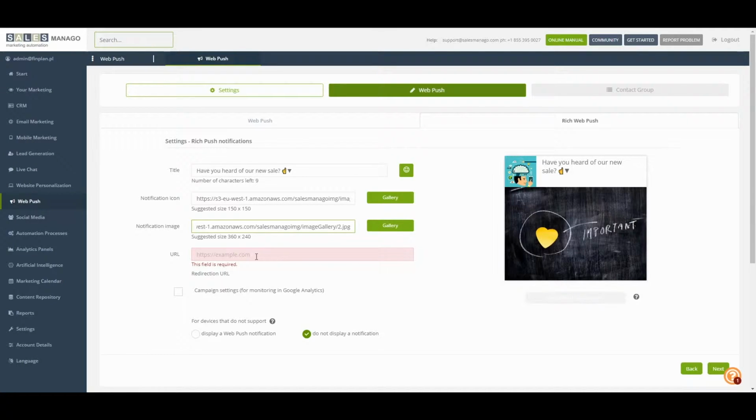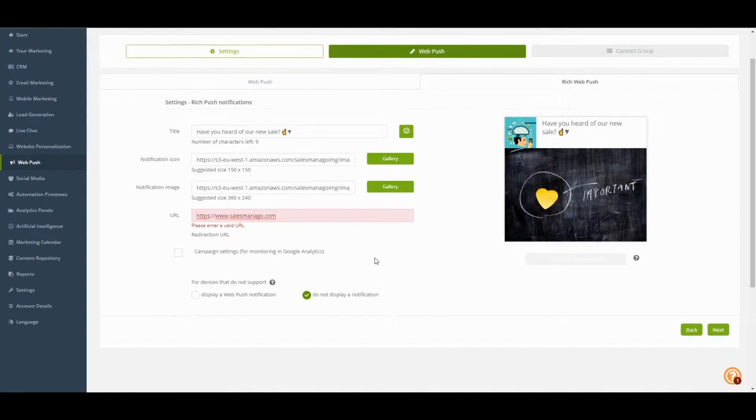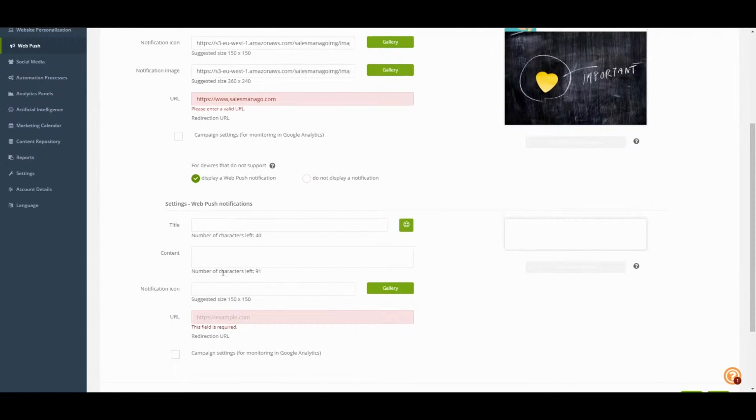The URL is the destination URL that a client will be directed to when they click on either of the graphics of the web push. The campaign settings for monitoring in Google Analytics will allow us to track this web push and its performance in the Google Analytics panel. Lastly, we have an option of choosing the course of action in case the web push is sent to a device that is not rich web push compatible. We can choose not to display the notification at all, or instead send a normal web push notification.